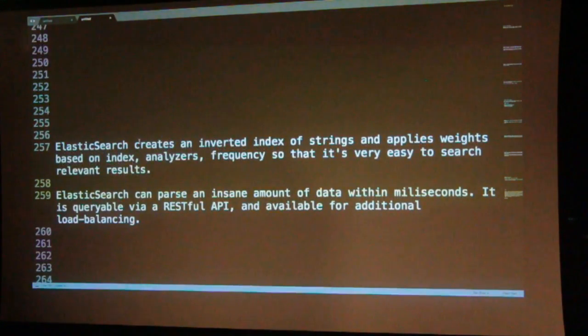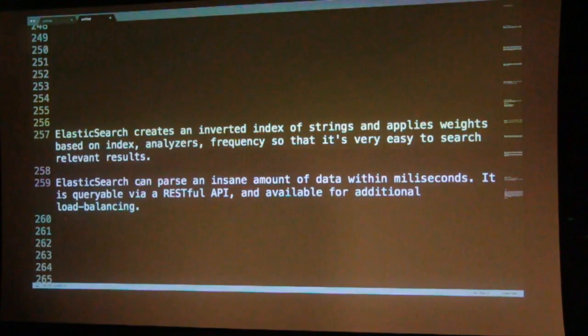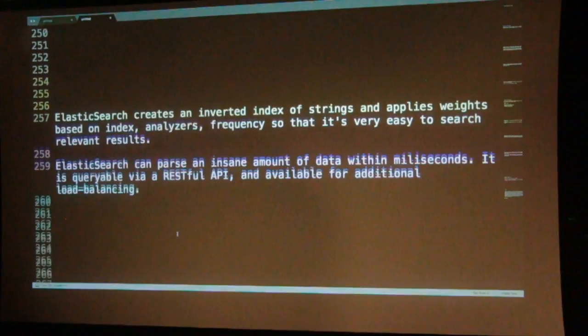So Elasticsearch creates that inverted index I mentioned of strings and applies weights based on index, analyzers, and frequency so that it's very easy to search relevant results. It applies these weights to all of the data that it's indexing. If you have a word like Elasticsearch that exists many, many times, that word itself will be weighted a little bit higher than maybe a different word. This is assuming you're doing a search based on words. Elasticsearch can parse an insane amount of data within milliseconds. It's queryable via REST API.